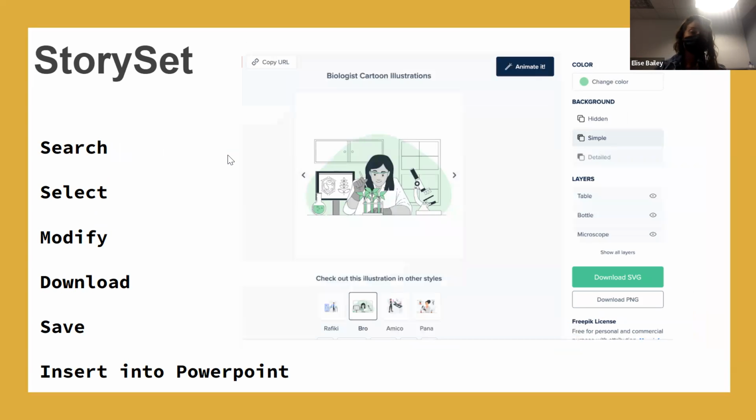Then StorySet. StorySet's really cool because it has images that you can use, but you can also customize them. For example, I just looked up researcher for this image. When you click on it, you can change the color of it, and you can also remove certain layers in the photo. If you wanted to remove the microscope, you could do that. If you wanted to remove the bottle, you could do that. You could even remove the character. With this website, it really adds to your presentation, especially if it involves people, because that is what's in all the images.